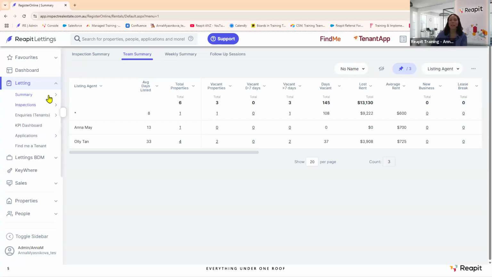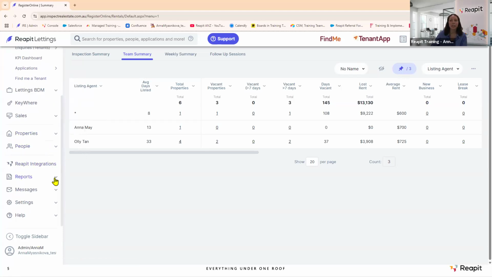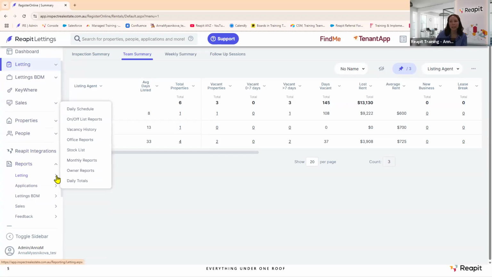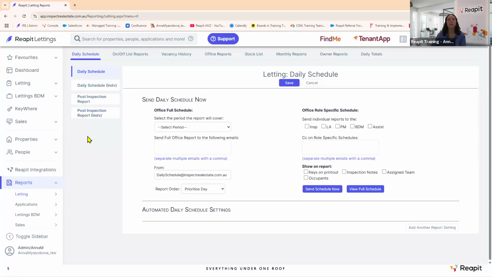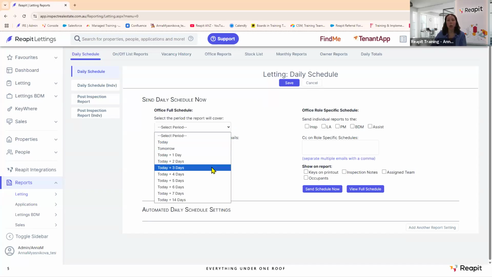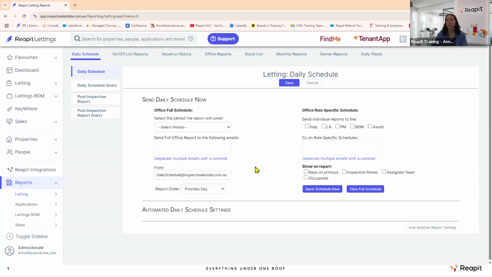For that, let's start with the office report. To navigate there, we will be using our menu on the left-hand side, scrolling down, getting to our reports, lettings, and let's start with the daily schedule. When it comes to our reports, you will see information about what is included in your report at a glance, how you can navigate these details, and how you can change those details depending on your current needs and requirements, on what you want to achieve, and on which period you'd like to look at, whether you would like this report to be specifically covering the actions of your listing agents or your property managers.